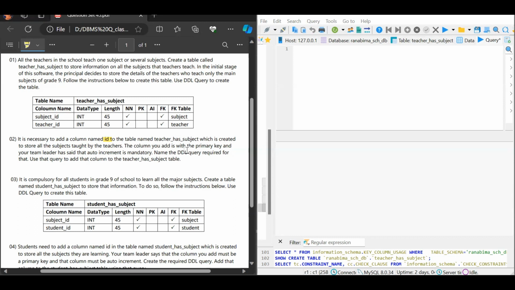The column you add is the primary key, so then we have to give the primary key to it, and your team leader has said that auto increment is mandatory, so we have to use auto increment also. Name the DDL query required for that. Use that query to add that column to the teacher_has_subject table. So then let's type the relevant DDL query.